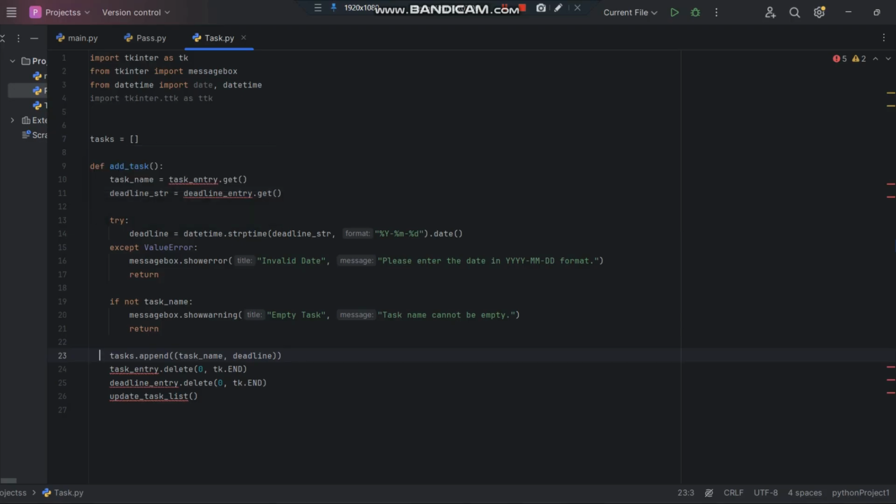Now task_entry.delete and deadline_entry.delete. What will this do? This will clear the input box. जो input box रहता है जिसमें कि हम details अपने input करेंगे about the task, task name and date. This will clear that box. Now at the end ये task इसको update कर देगा. Line number 26. So this was the add task function.